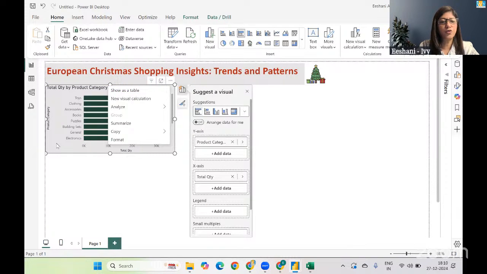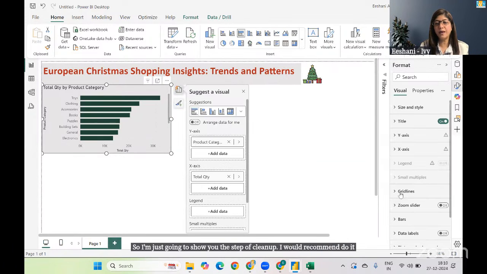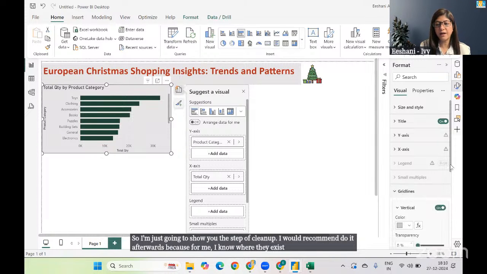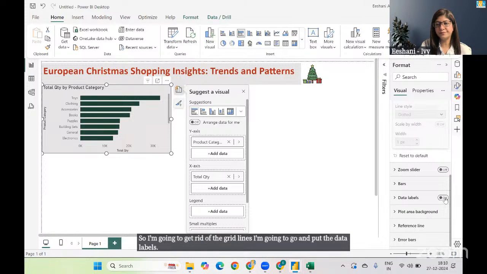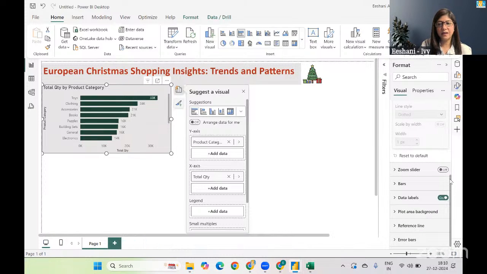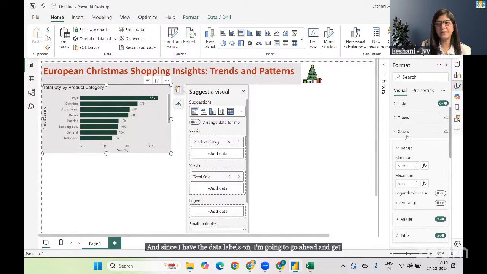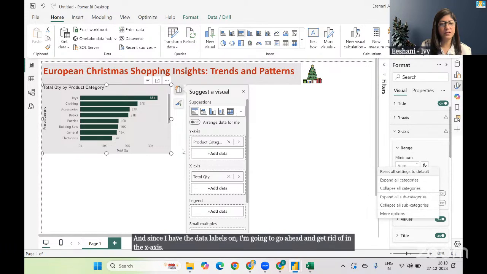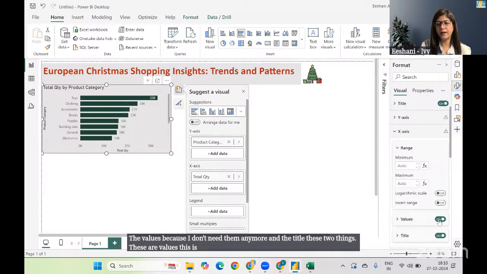I'm just going to show you the steps of cleanup. I would recommend you do it afterwards because I know where the options exist, so I'll do it a little faster. I'm going to get rid of the gridlines. I'm going to put the data labels on. And since I have the data labels on, I'm going to get rid of the values in the x-axis because I don't need them anymore, and the title. These two things: these are values, this is the title. So I'm going to turn them off.